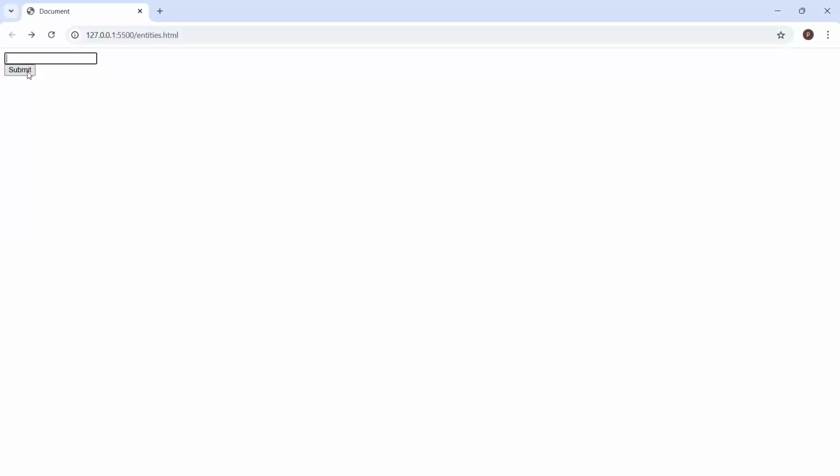Because we marked this input type as URL, I must enter something like www.whatever.com. So this is a valid URL. If I submit, it's not accepted. So if I want to enter a valid URL, I'll say https colon slash slash google.com. And if I submit, this is a valid URL now.